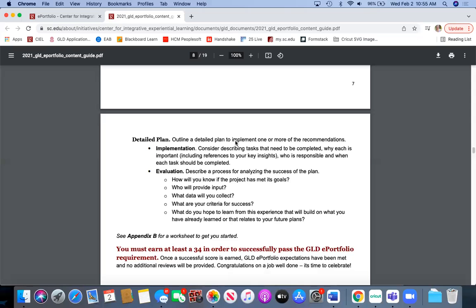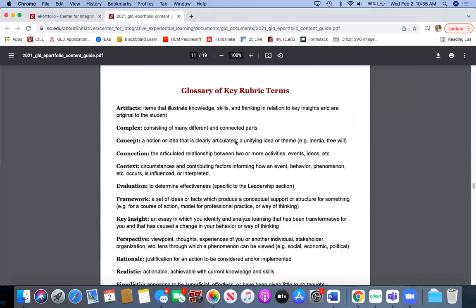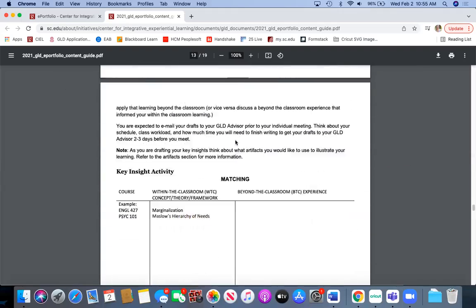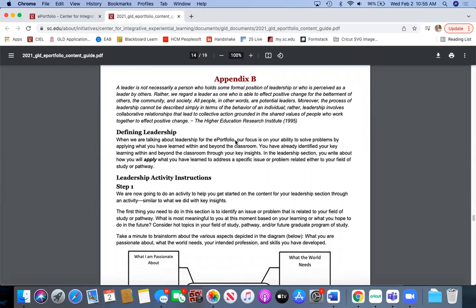And now we're going to go through an activity to get you started. The activity is listed in Appendix B. I'm going to go ahead and scroll down through our content guide to this activity. Just like the key insight activity, I recommend that you pause this video as we're going through it to get your ideas out on paper or digitally, and then come back for the next step.